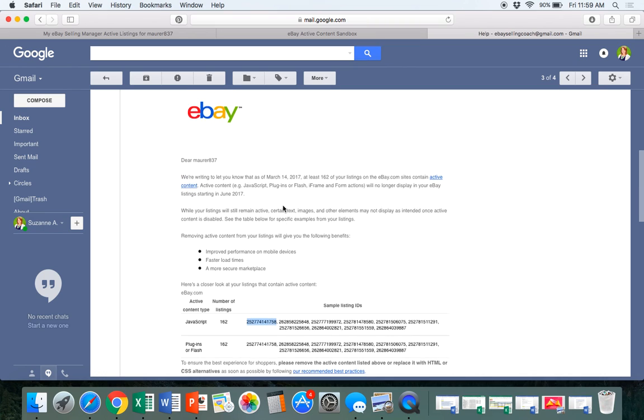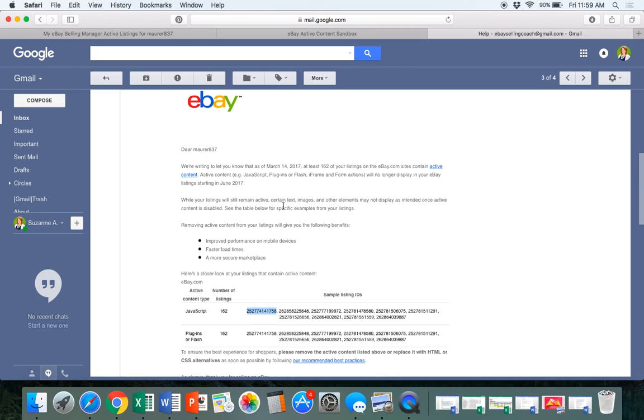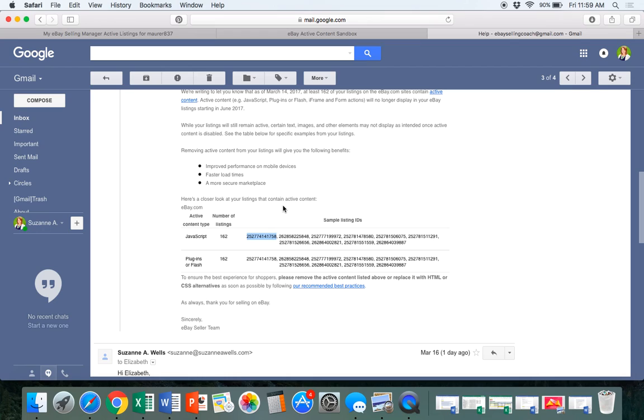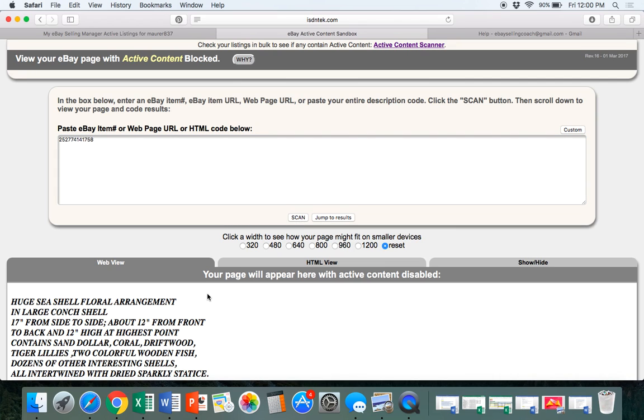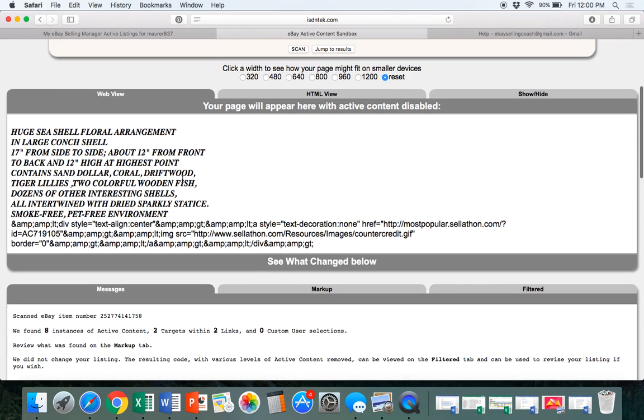So in your email that you got from eBay, you should have a list. It gives you a sample list. It's not going to show every single one. And you're going to go to this site that I give you in the sheet that you can download there, and you're going to put in one of those item numbers. This is called the offending item number. It's got offending code in it. So we're going to run the scan on it, and this person's listing comes up here.